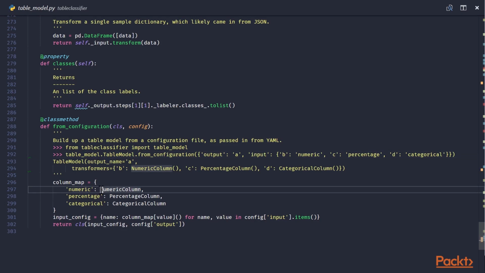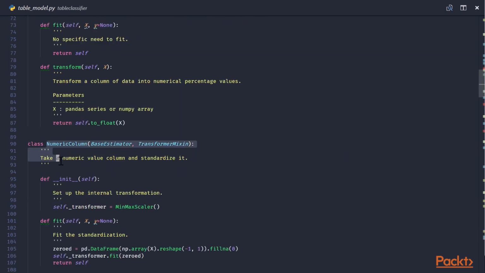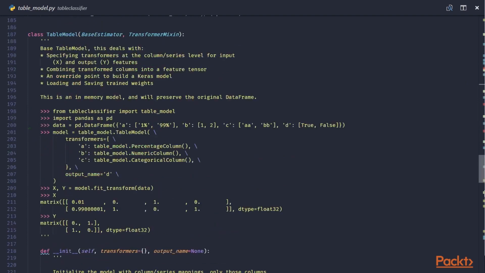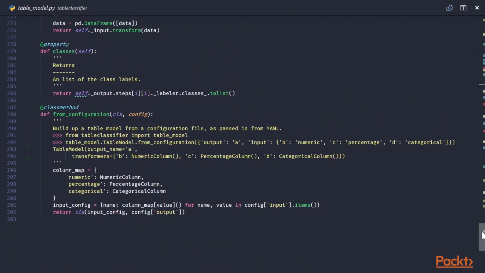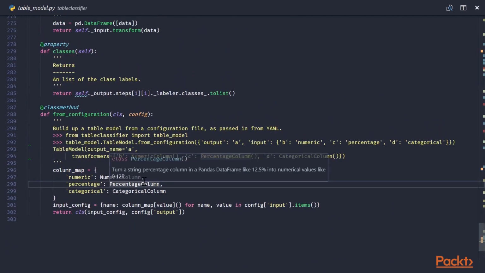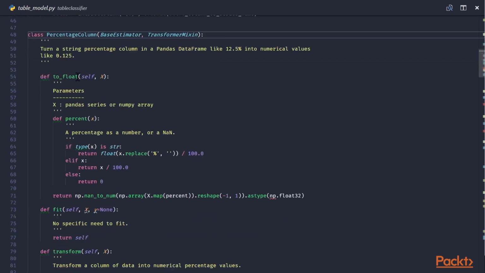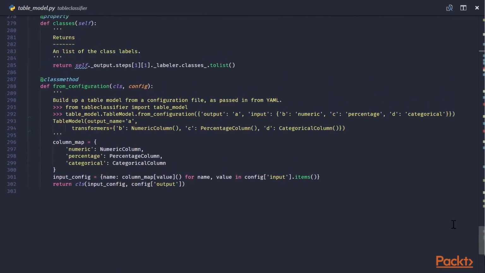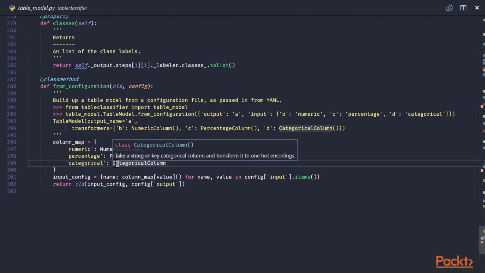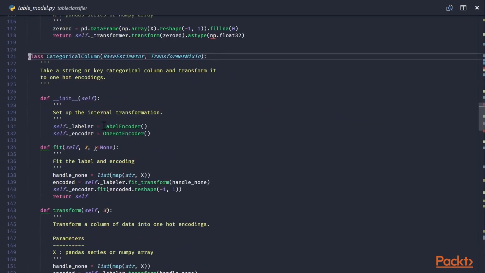So for each one of those named column types, it actually aliases the Python type that we're going to be using in order to handle that column. See the numeric column here, it just goes from the name numeric to the numeric column. You see the percentage name here, which goes to the percentage column, which turns it into a range of 0 to 1 rather than having the percentage sign going on. And then finally we have the categorical type, which maps to the categorical column that takes our values, which would be, say, names and strings, and label encoding them, and then one-hot encoding them for use in machine learning models.